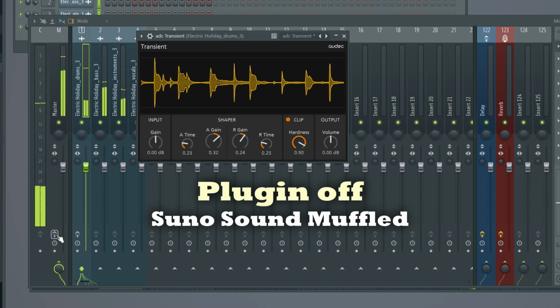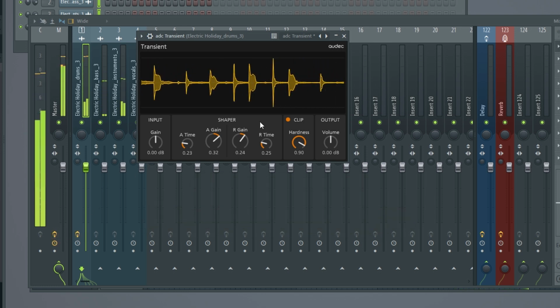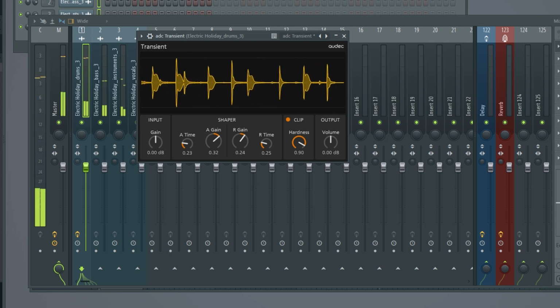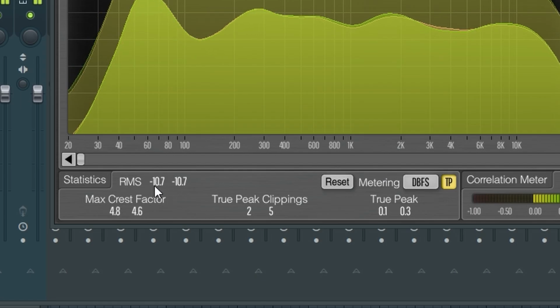Toggle them on and off to hear the changes. The difference is striking. Your track will have more dynamic punch and louder, clearer sound. Using this preset, you can quickly master your tracks to reach commercial loudness, which is typically around 10 RMS.